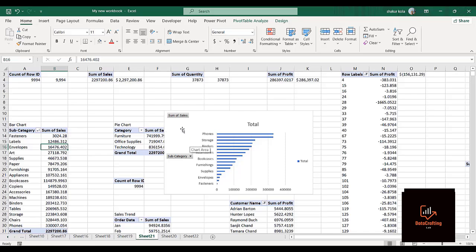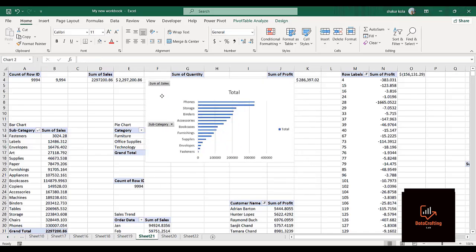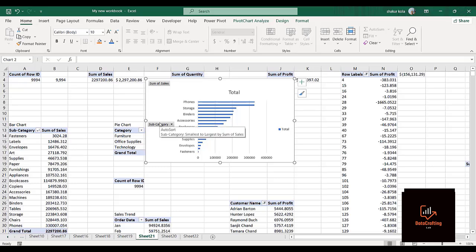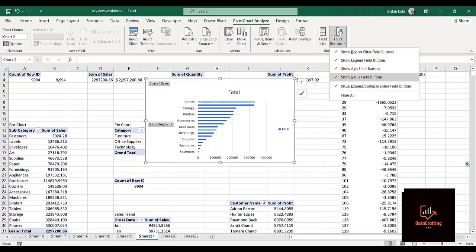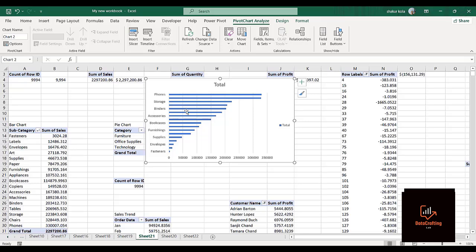It has actually changed. Now the next thing I will be doing, I don't want this sum of sales subcategory. I don't need them there. I'll click on it, I'll click on pivot table analyze. Now I'll click on this, hide all. You can see it now. We no longer have that there.